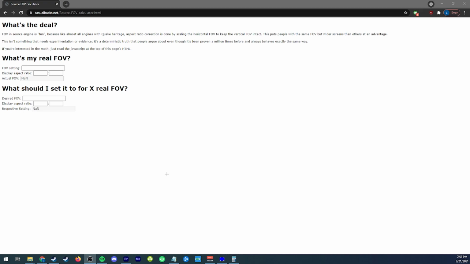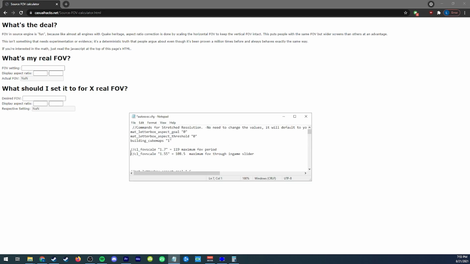And if you haven't watched my 120 FOV guide, I will have that linked if you need more information, but we're going to go through it kind of quickly. If there's anything that doesn't make sense, you can just refer to the full guide. So basically in this game, the maximum FOV that you can actually get through the slider is CL FOV scale of 1.55, which is equal to 108.5 FOV.